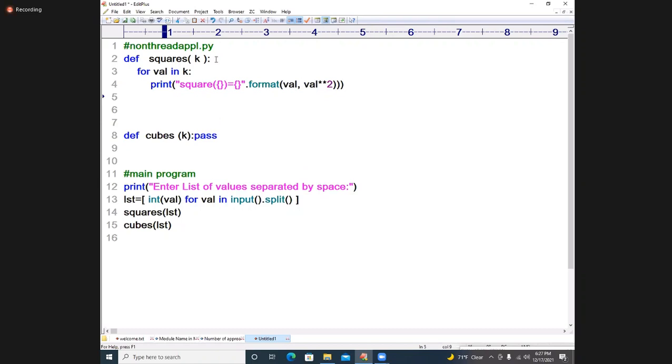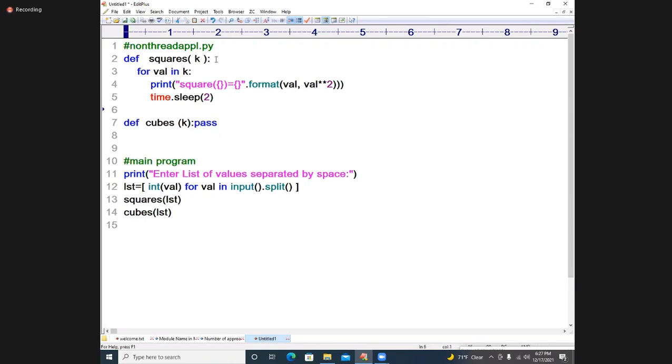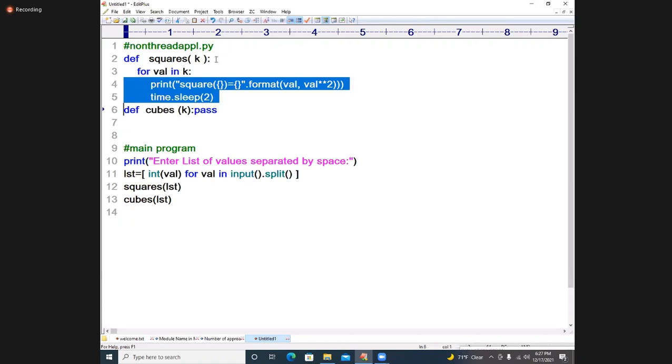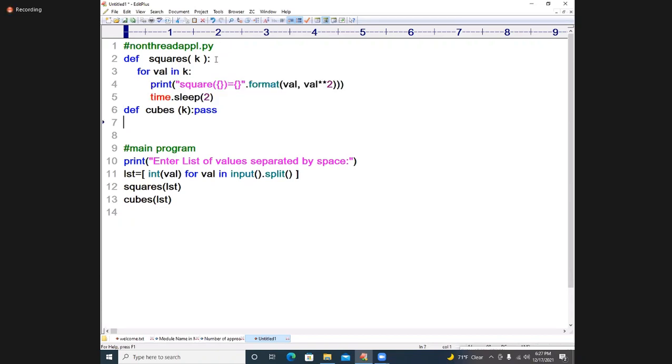After printing that, I would like to make it sleep also. So I will write sleep of some 2 seconds. Okay, well, same type of code, I would like to take it here also. I would like to write pause.